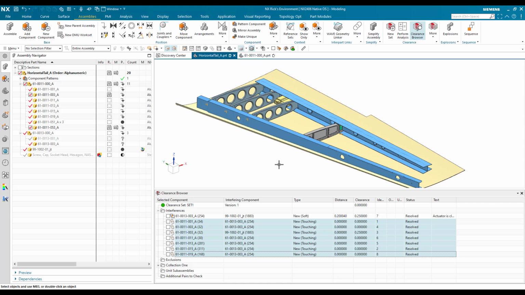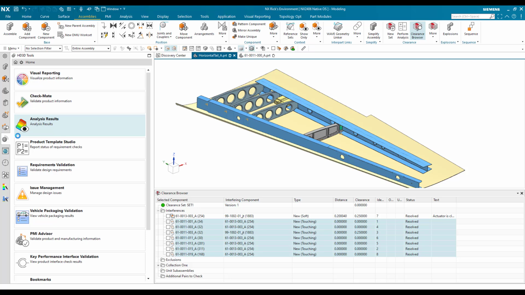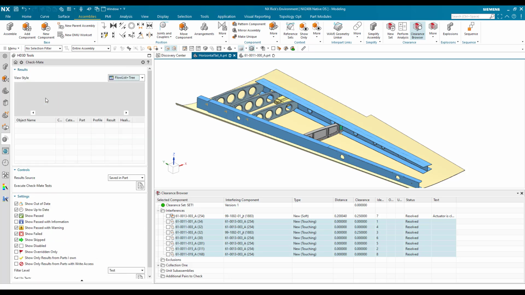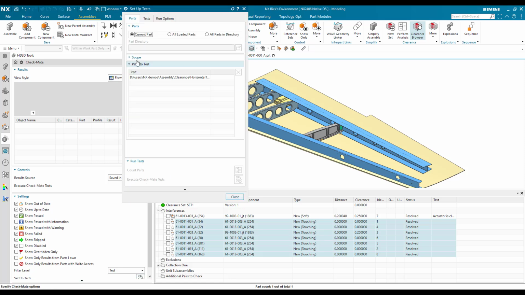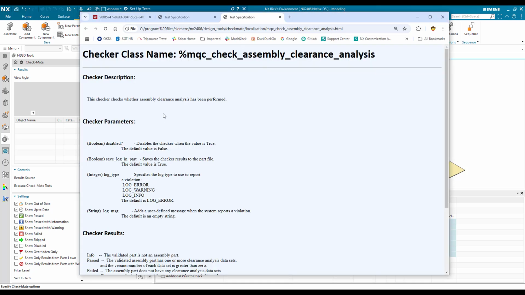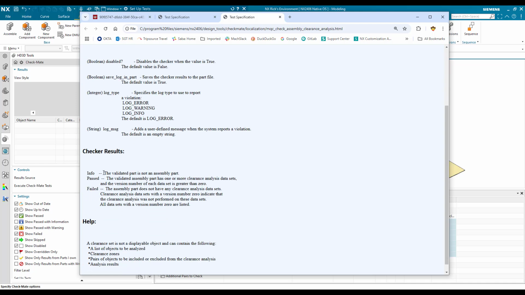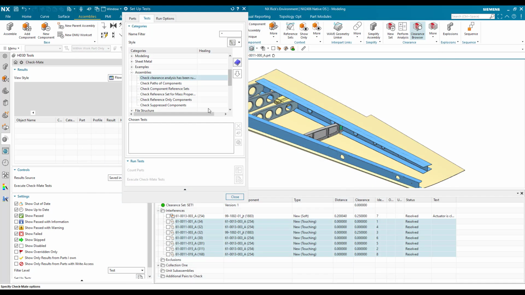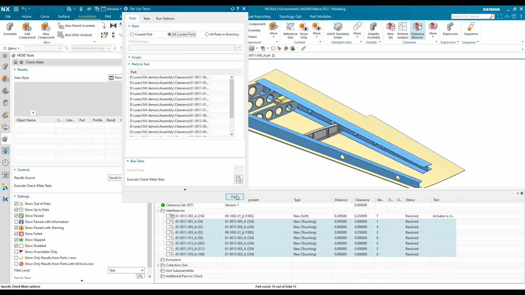The last step we're going to do is run Checkmate against this. So I'll come over here to my HD3D tools, I'll go to Checkmate, and then I'm going to set up some tests. So in the test section, in the assemblies area, I've got check clearance analysis has been run or not. So if we look at this, when it says info, it means the validated part is not an assembly. Passed means that it was run, and failed means that it doesn't have any clearance data set. Okay, so I'll move that down, and then we'll set parts to all loaded parts.